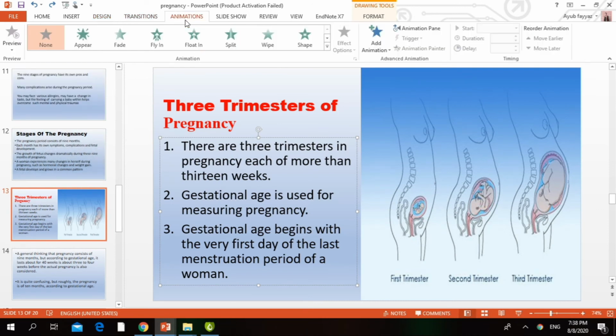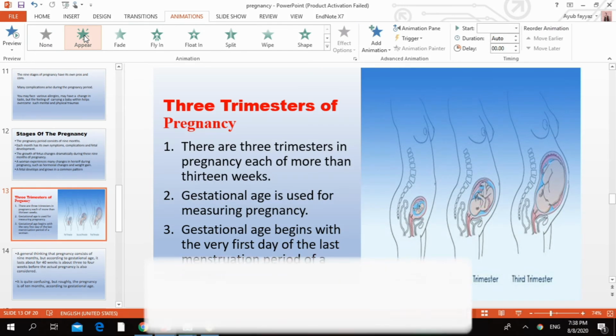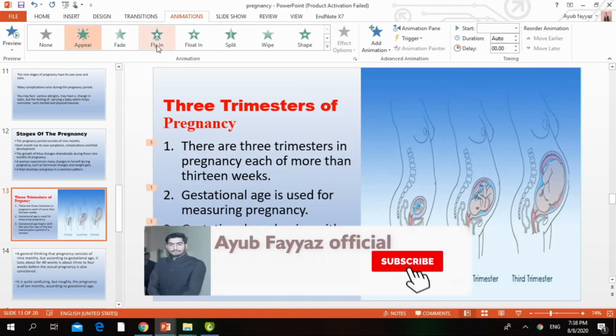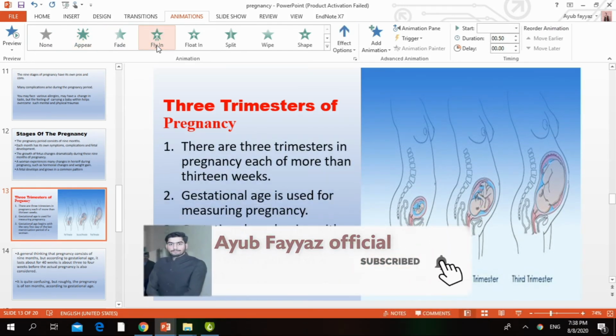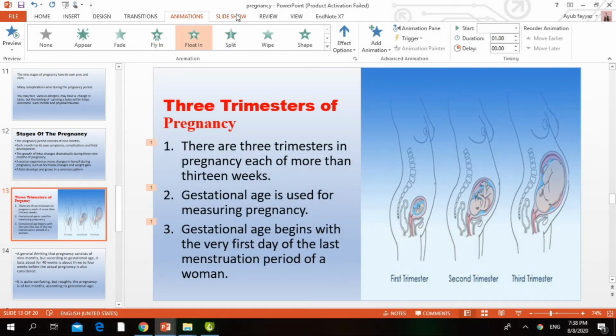So next is the animations. We have to add animations. Then we have to just go to the animation and select Ctrl+A, and then we choose this one. If we choose this one, for example, it appears like that, and if we choose flying, it appears like that. Floating, it appears like that.